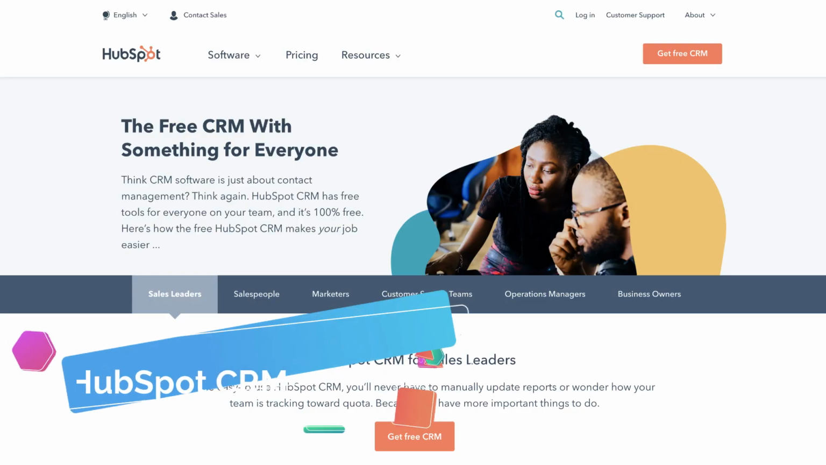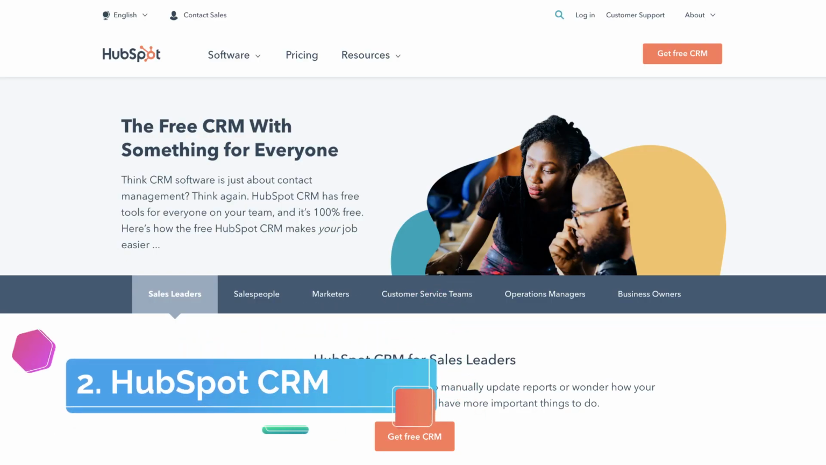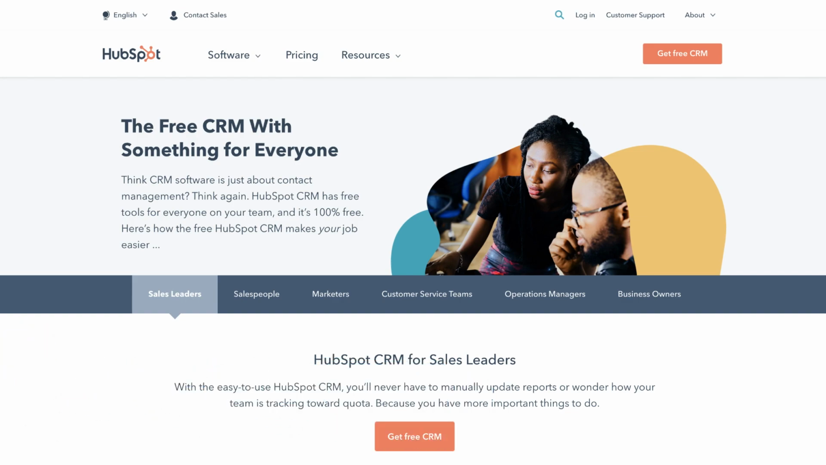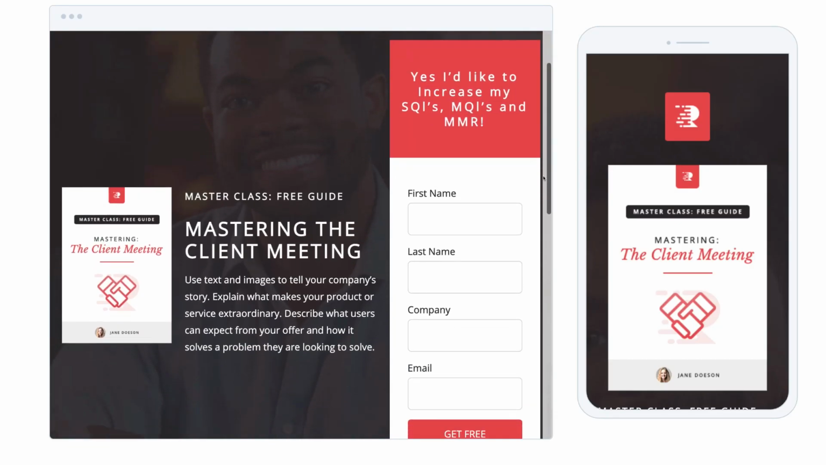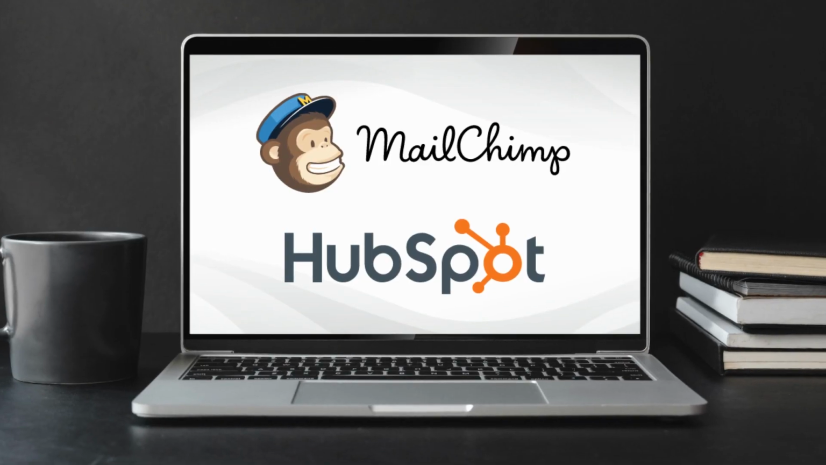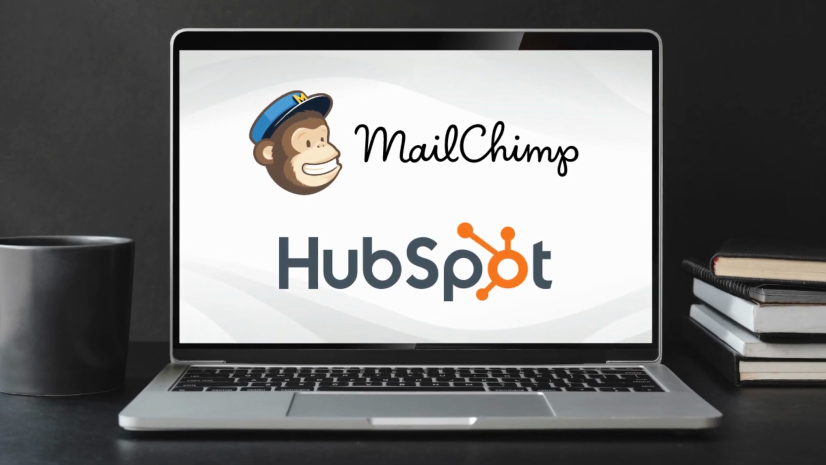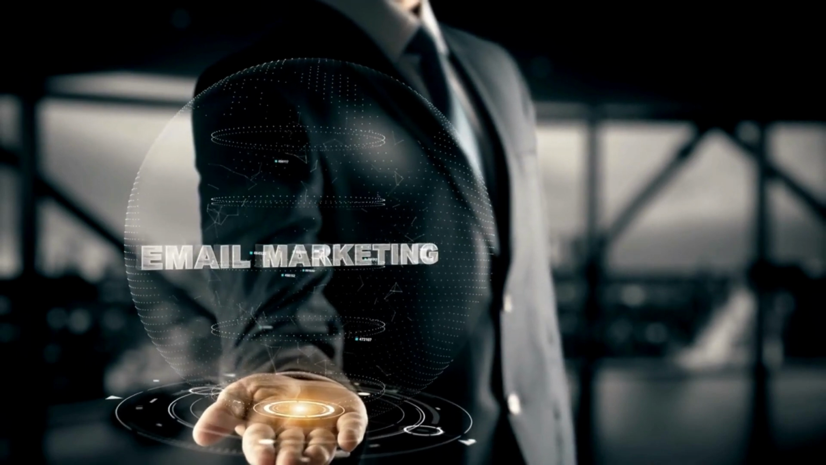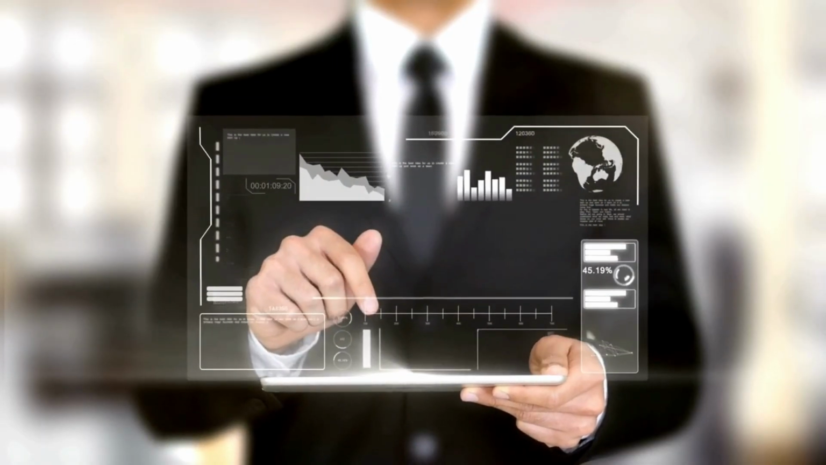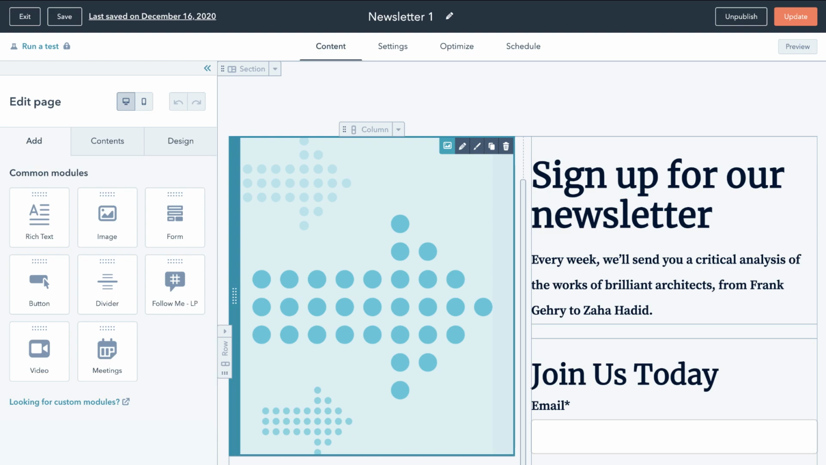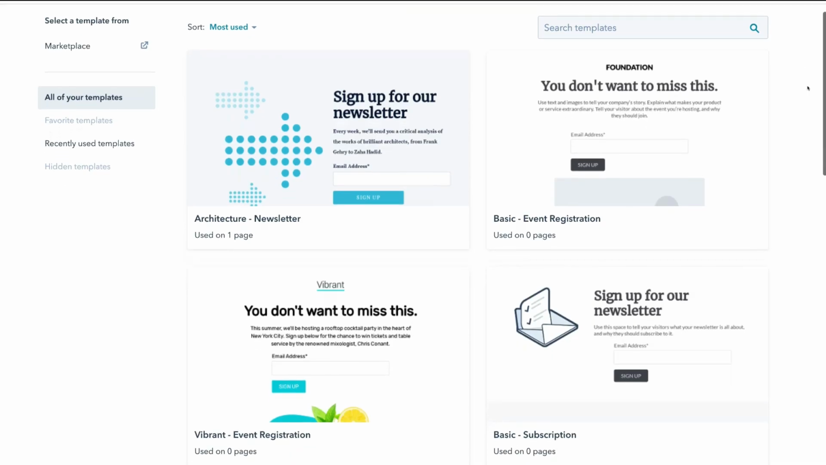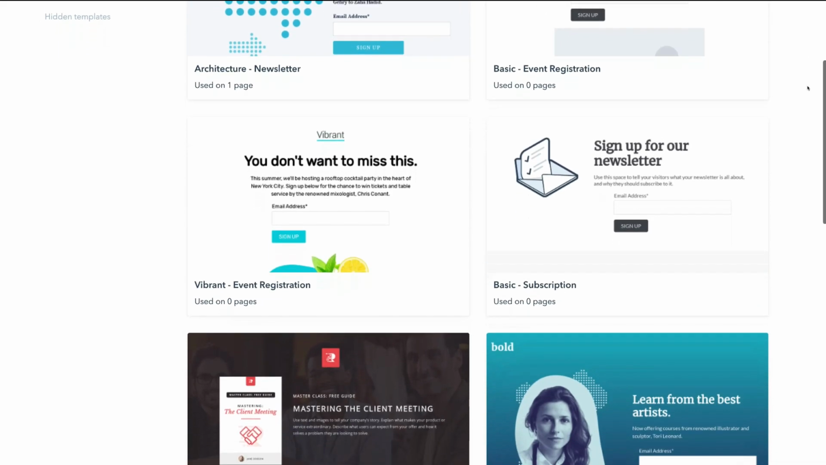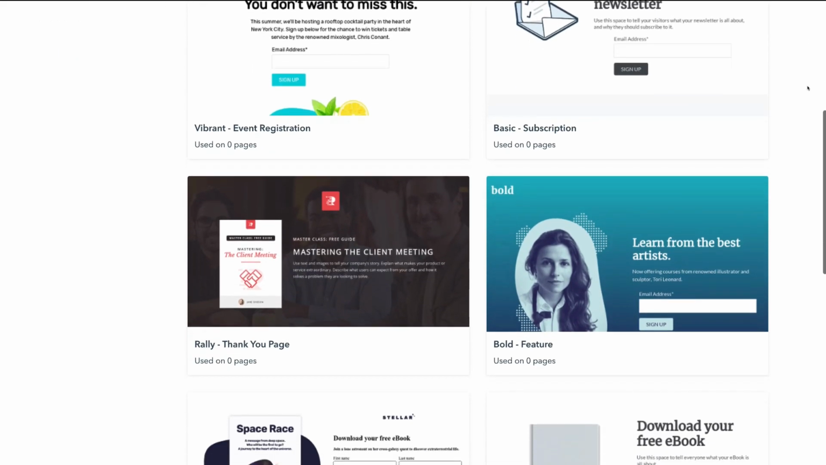Next on our list is the HubSpot CRM. This is a free CRM that allows you to create up to 20 landing pages for free. The big difference between HubSpot and MailChimp is that MailChimp has a focus on email marketing and HubSpot is a CRM. However, both landing page builders use a simple block building experience, making it a breeze to use and craft your landing pages. Again, similar to MailChimp, you have access to dozens of pre-made templates to build your landing pages within minutes.